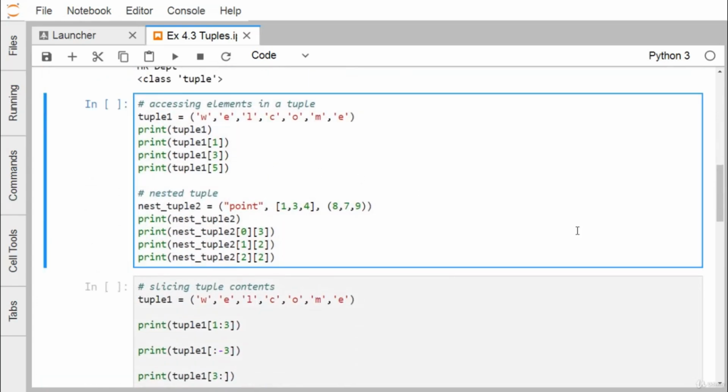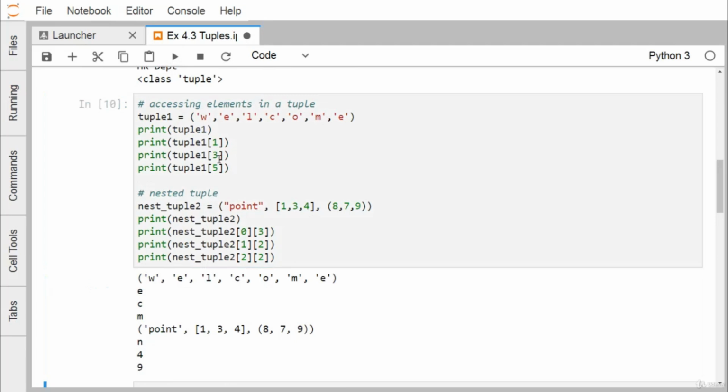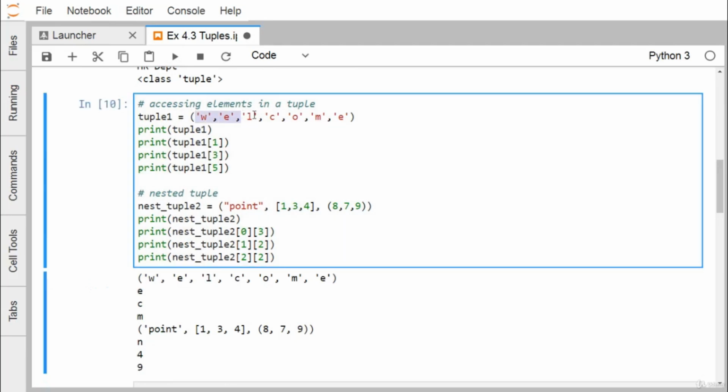Now we are going to access our tuple elements. So how to do that one? You see here we are defining one tuple with these welcome characters, and then print tuple 1, we're getting this outcome like this. Now tuple 1, so this is my index value. You know that index will be starting from 0. So index 1 is this one, so it is having the value E. If I print that one, I'm getting E here. Similarly for tuple 1, 3, so 0, 1, 2, 3, so C will get printed. And here we are printing this 5, so 0, 1, 2, 3, 4, 5, so M has got printed here.